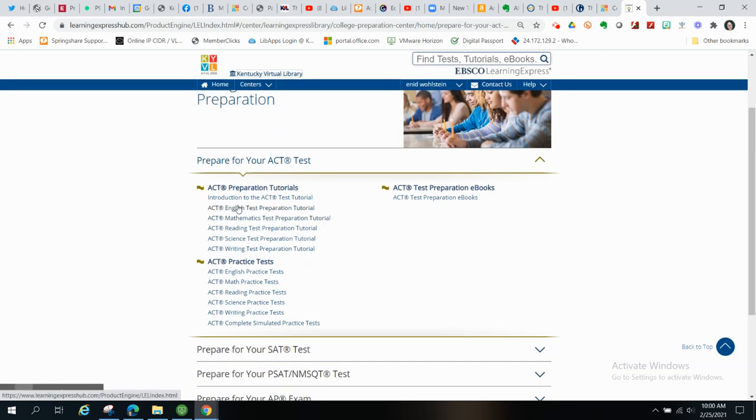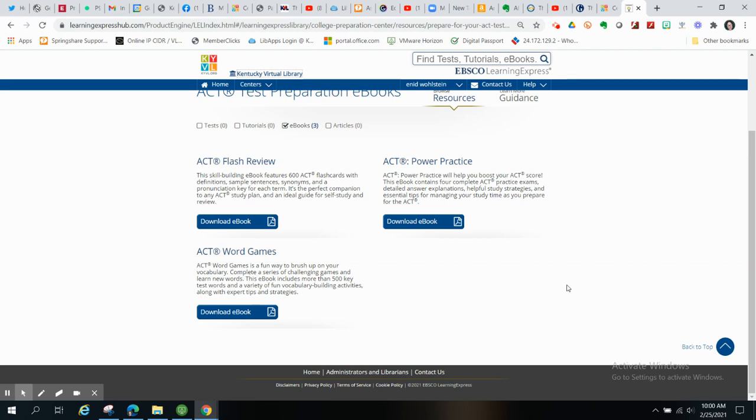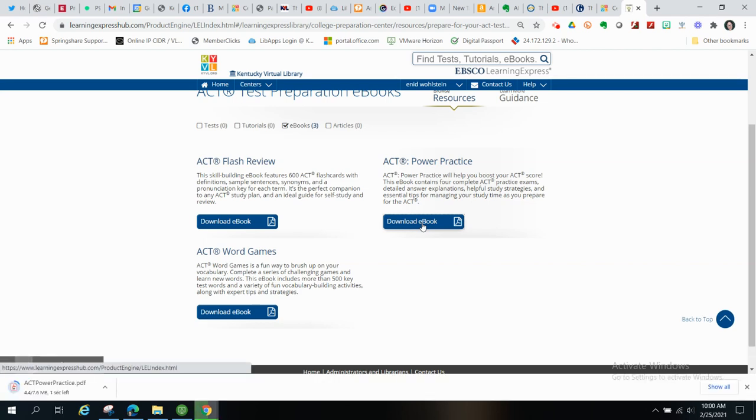Then there's also tutorials on the English test, math, reading, etc. And they all have that same format. So once you do one tutorial, the rest will look familiar to you. There are also eBooks that you can download, and these tend to be pretty large, so we don't recommend printing them. They can be up to 1 inch thick, but I can download this eBook, and it's a PDF, and I can do whatever I want with this PDF. I can put it on my phone, my Chromebook, etc.